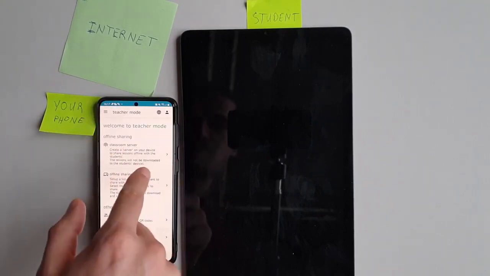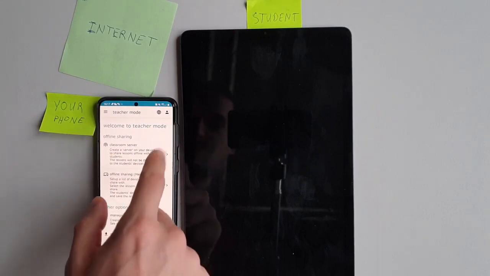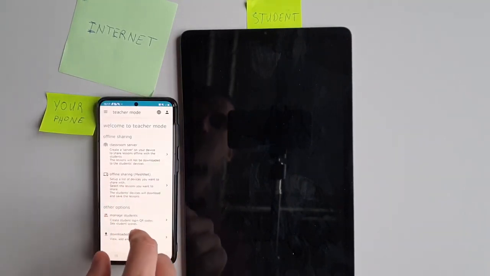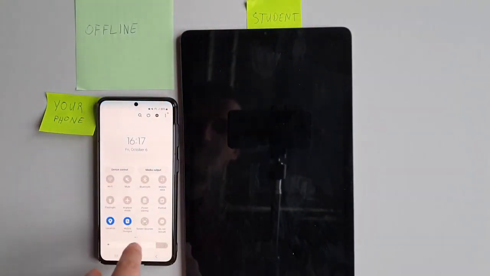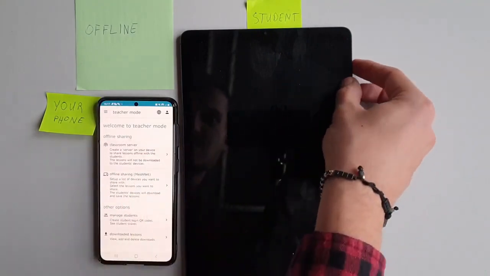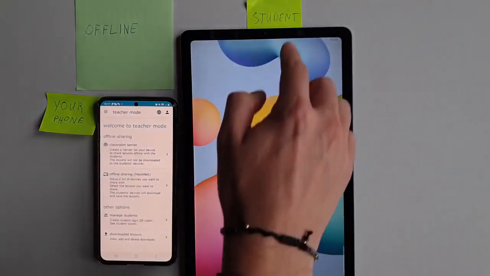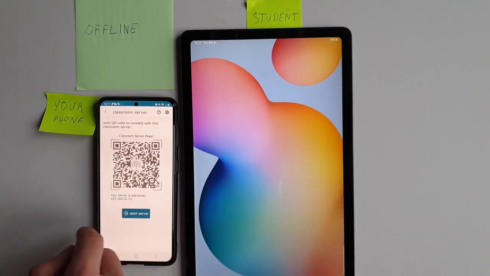So now I am as a teacher and I go offline now, and I will also disconnect the LTE. So now that we are without internet, we go offline. We'll go, and with my phone I create a mobile hotspot. So only mobile hotspot with no internet. And then I go and will create a classroom server.